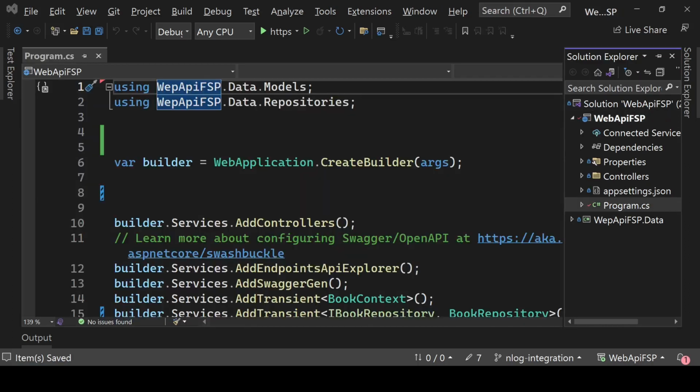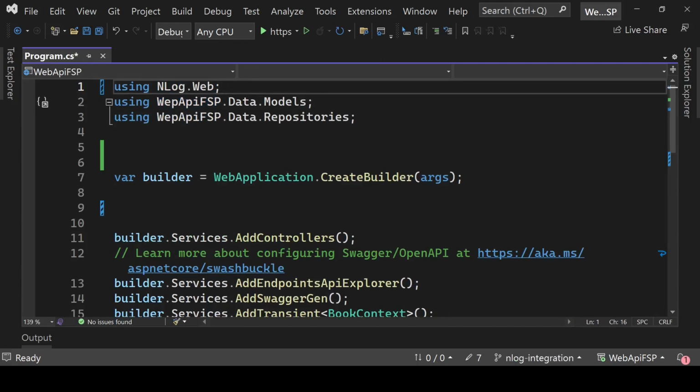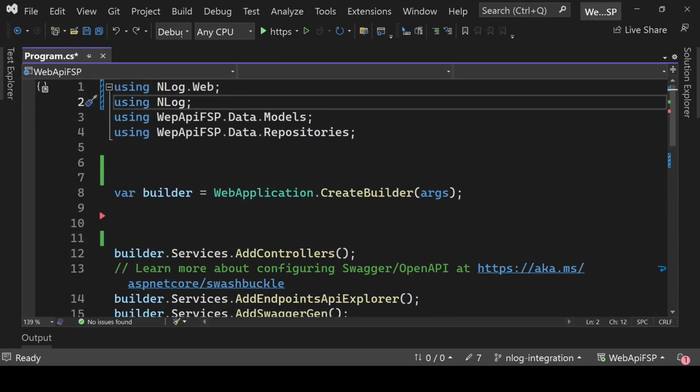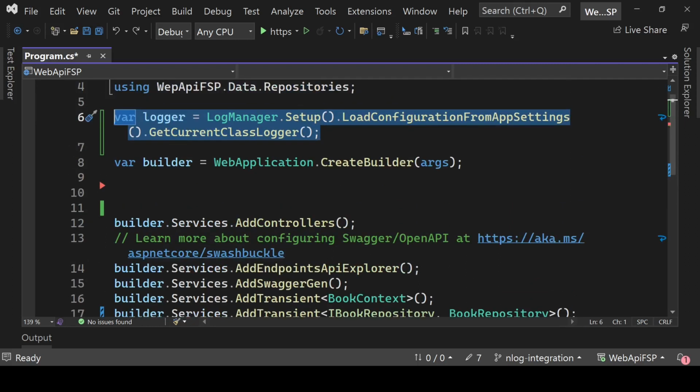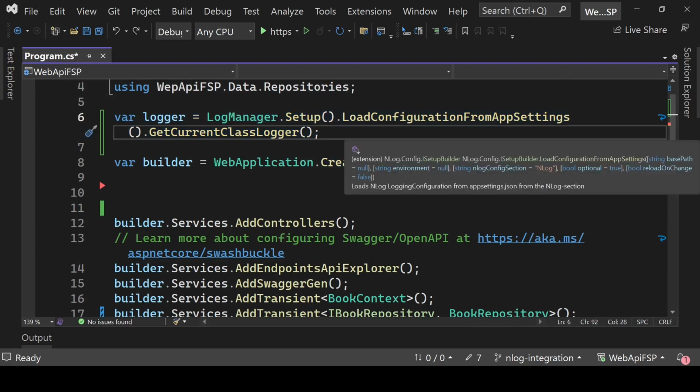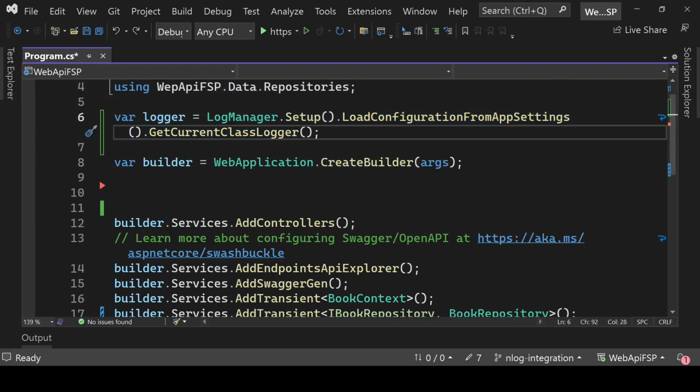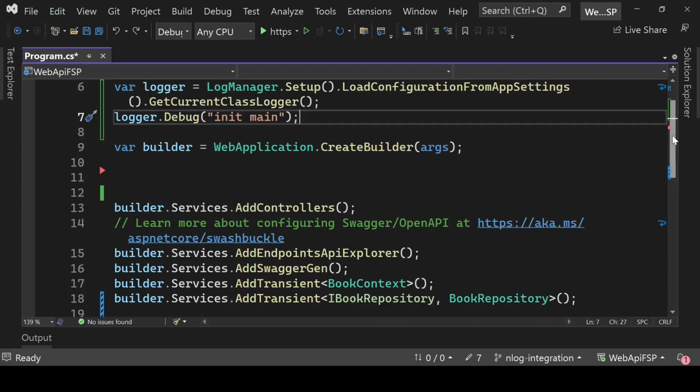Now open the Program.cs file and add these two namespaces here. var logger equals LogManager.Setup().LoadConfigurationFromAppSettings().GetCurrentClassLogger(). With this line, we are setting up the logger here. Let's add some message with logger.Debug so that we can check whether it is working fine or not.